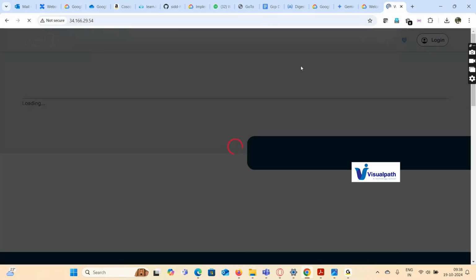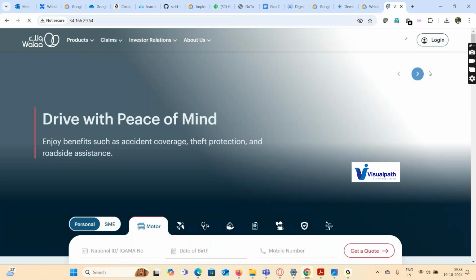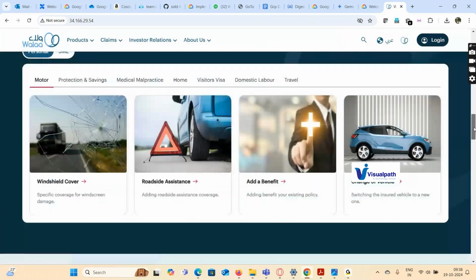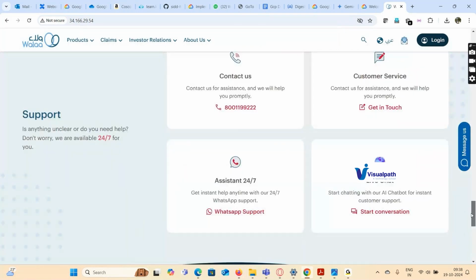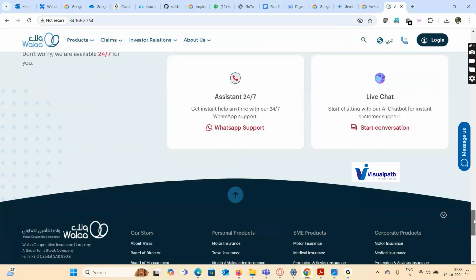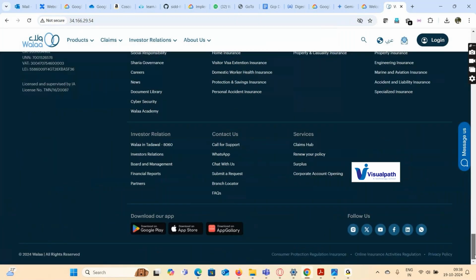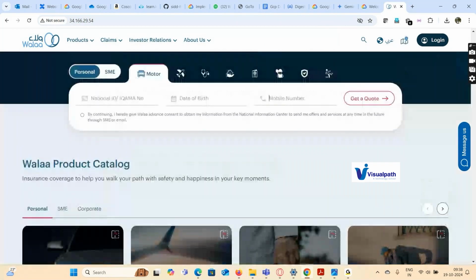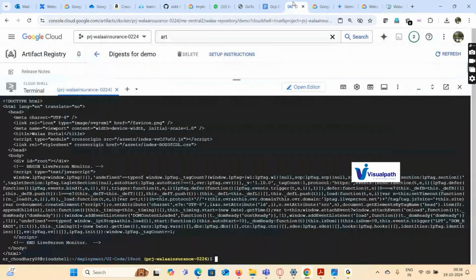Okay, so again, if you see now, I'm able to see my deployment. This is one of the projects which I was working on for my client. You can also try it from your end. So my deployment is working fine.